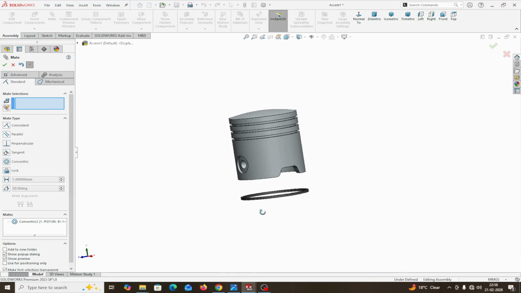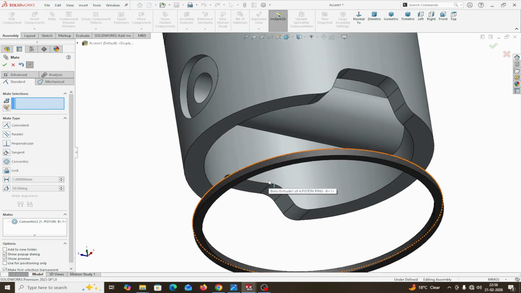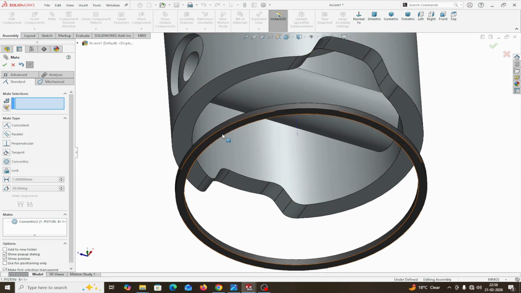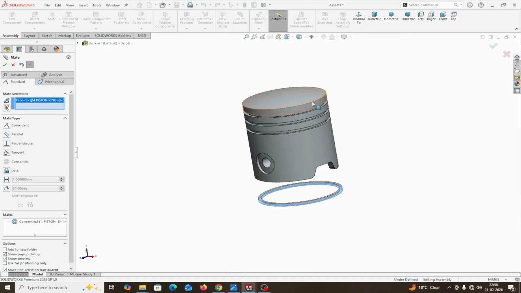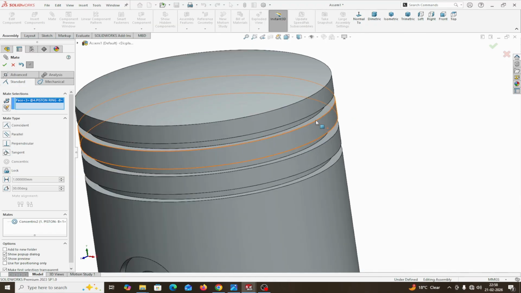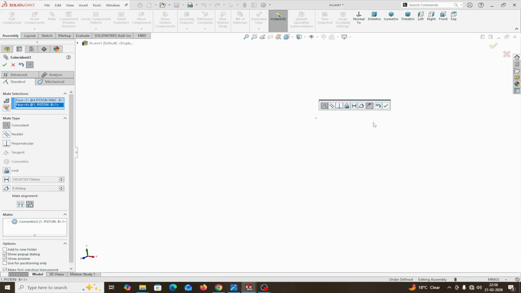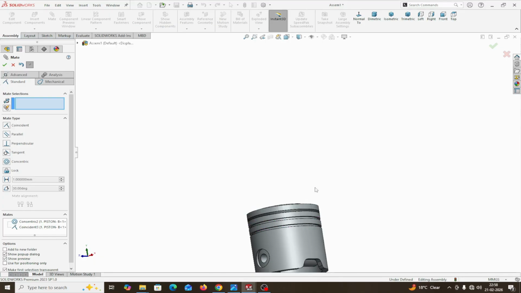Now another relation. Select the bottom face of this, and this is the bottom face of the first piston groove, this one, and hit right button. Coincidence relation. Now this is fit.